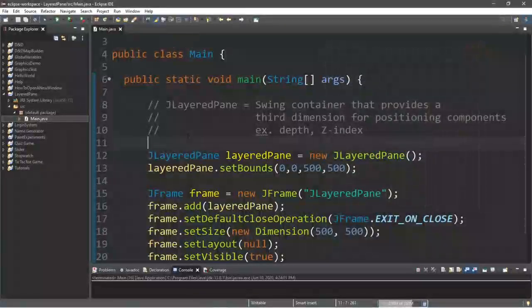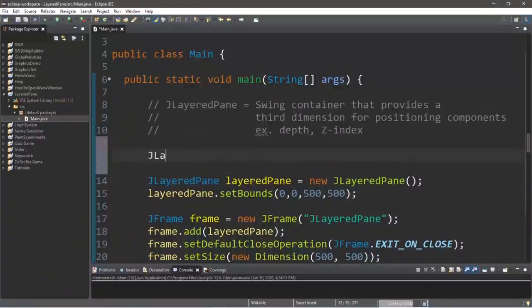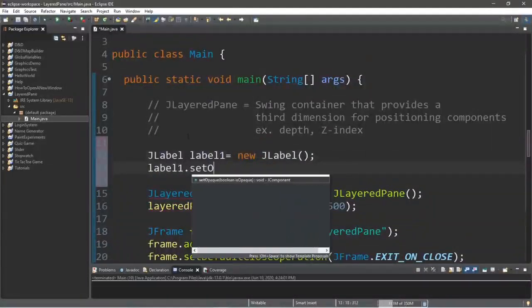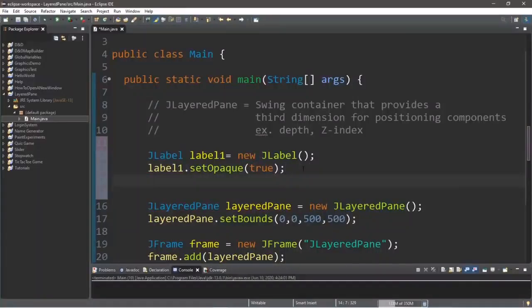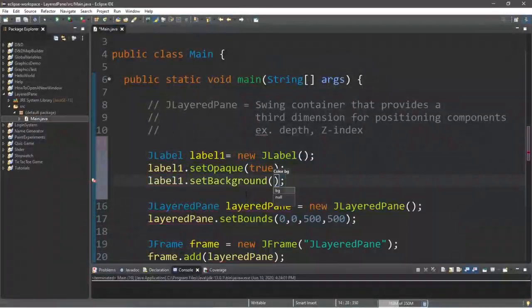So we'll need to add some, maybe JLabels or some other components to this. I like JLabels, so let's add those. So JLabel, and we'll call this label1, equals new JLabel. And we're going to take label1 and set this to opaque. Set opaque true so we can actually see this. And let's add a background color. So label1.setBackground, and then we'll place the words Color.red.